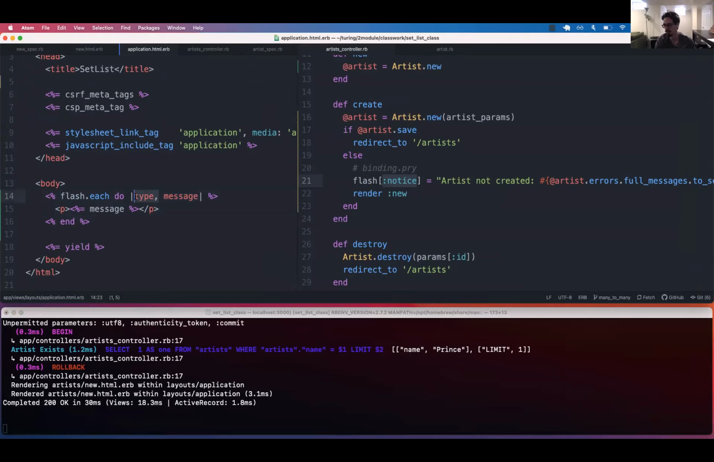We completely ignore this type. We're not referencing it in here. A way that you could use it, or the way that we very commonly use it, is we'll make a class out of it. So we'll say, use that type as the class of this HTML element, like so.